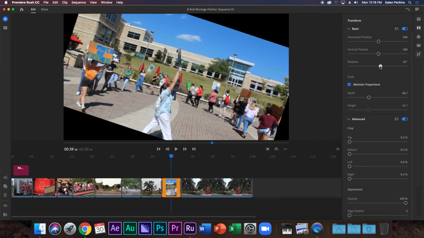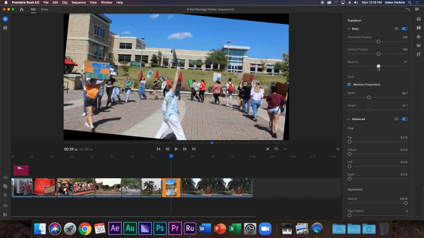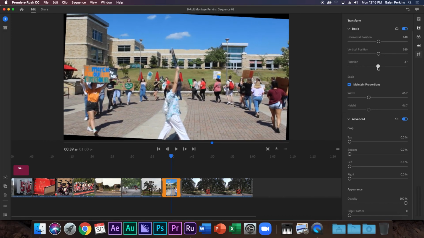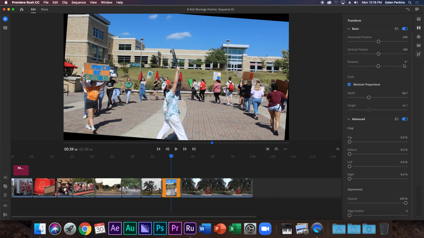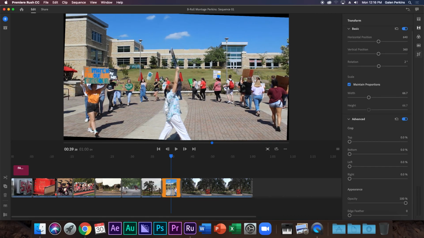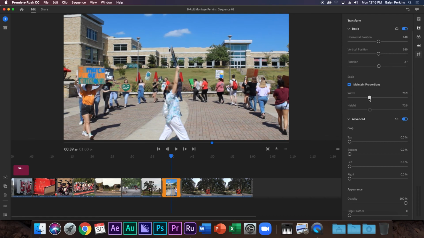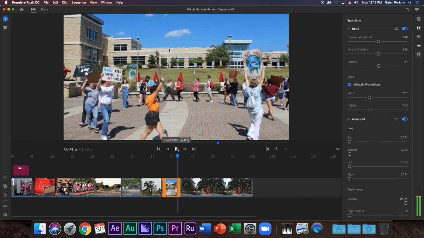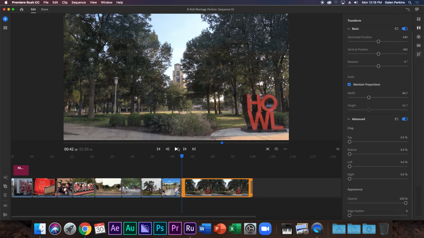That's actually a little bit off level. I think it's probably 2 degrees is going to be where it needs to be. Just type in 2. There we go. So that's pretty level. And then we'll want to scale it up just a little bit to eliminate any black areas. So now when we play the clip, it's level. So just something you might want to consider. All right, so that's it for editing a B-roll montage. If you have any questions, feel free to email me on that.